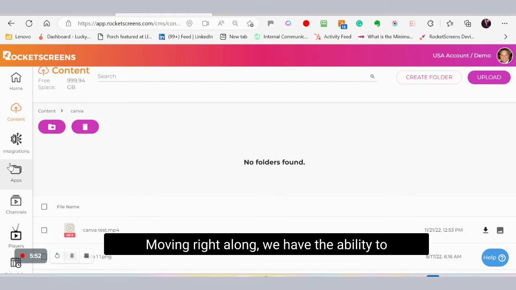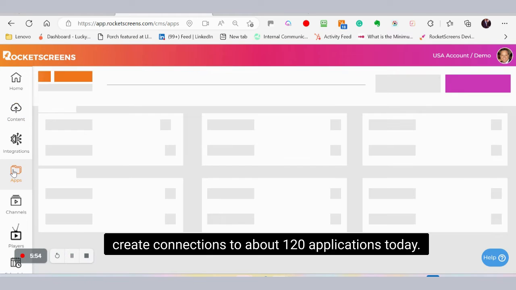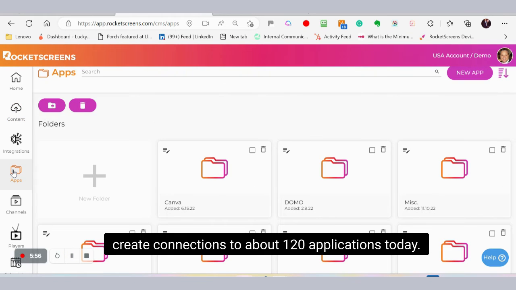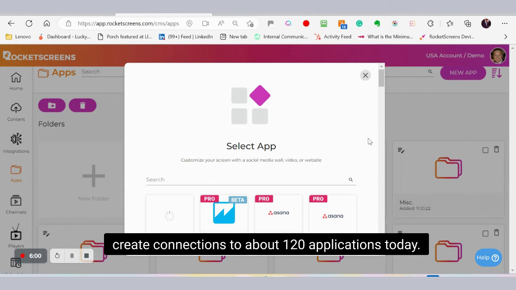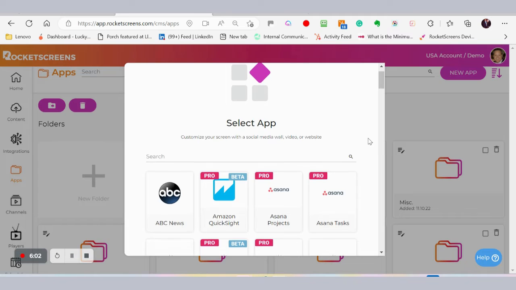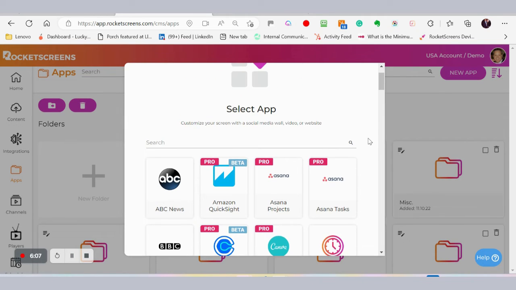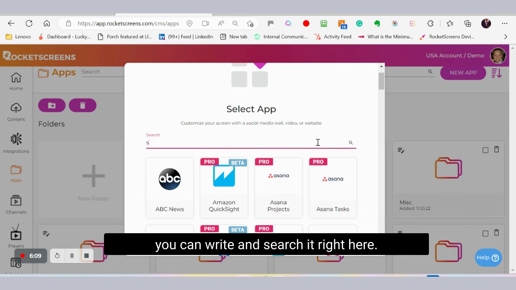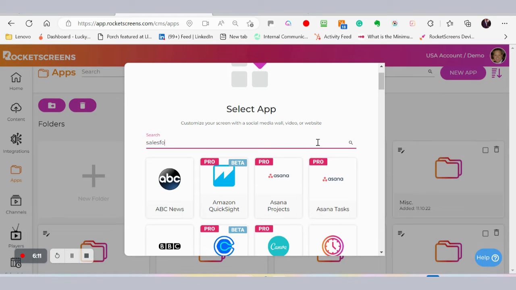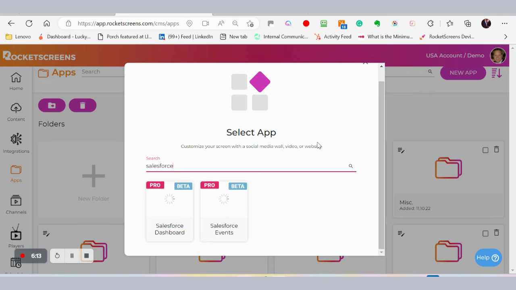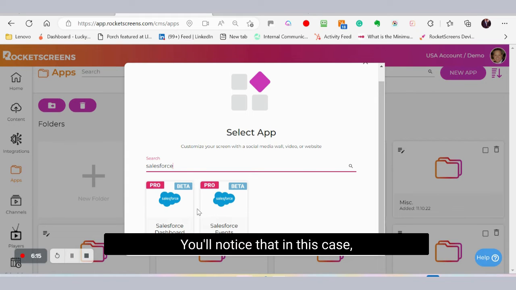Moving right along, we have the ability to create connections to about 120 applications today. Depending on what you're looking to do, you can write and search it right here. You'll notice that in this case, I've got 2 Salesforce connections.